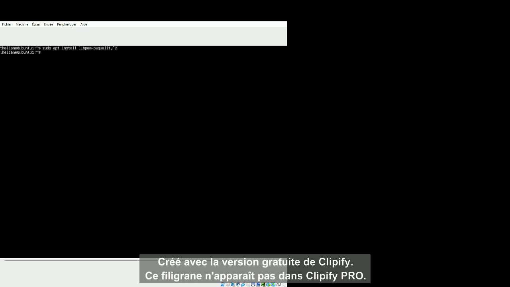After installing the package, you enter into the configuration file. sudo nano /etc/security/pwquality.conf.